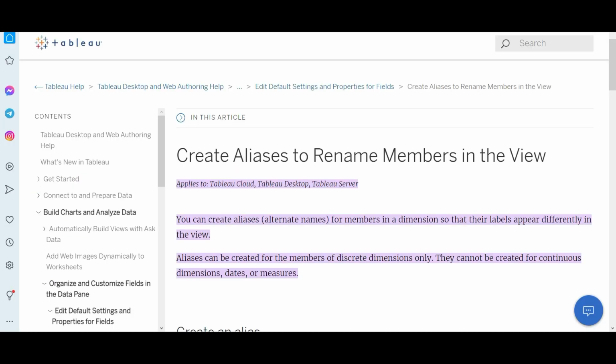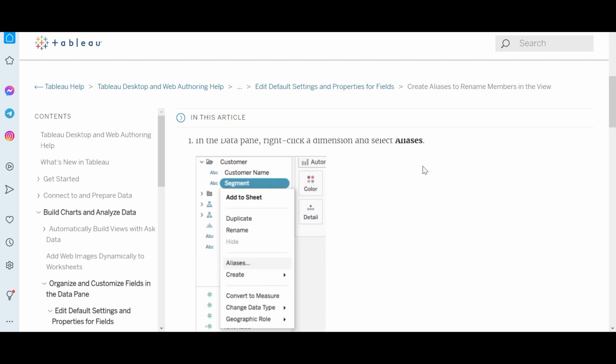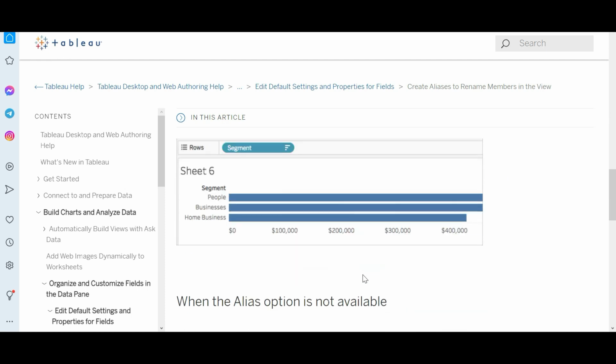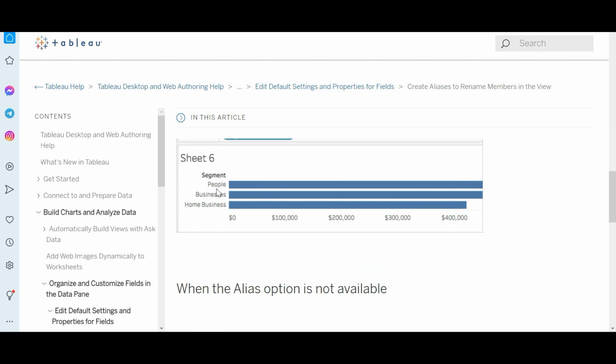See, first let us look at option A. It is talking about alias. Okay. So alias, what it does, please hear me out and please focus on this. The actual data is like this: consumer, corporate, home office. Now you want to use a different value. If you select consumer, then people will be the value. So you can create this alias, and then you see the data is appearing like that.